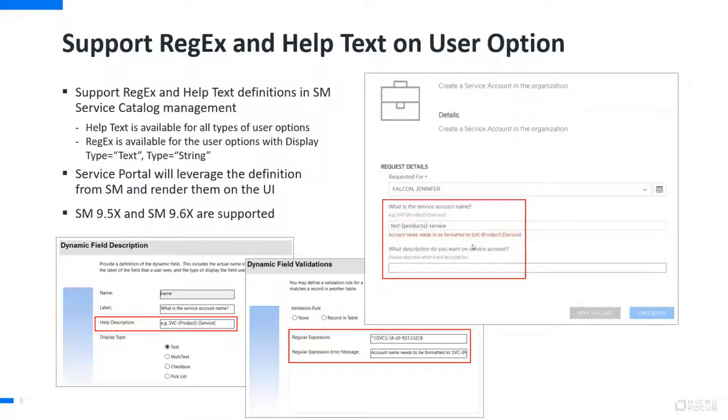Firstly, from the May release, we can support regular expression and help text for the user option defined in the service catalog item. For the help text, you can define it for all types of user options, so you can add some help text which can be displayed in your service portal accordingly. And for the regular expression, we call it regex, it is available for the user option with the display type equals to text and the type equals to string.